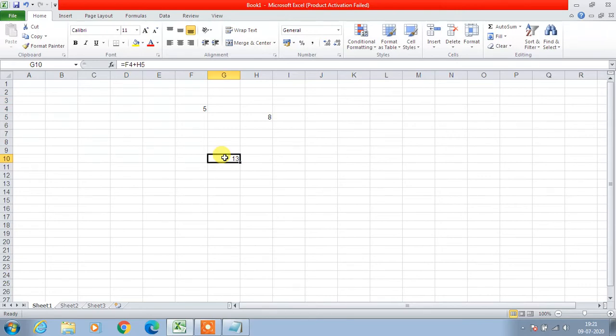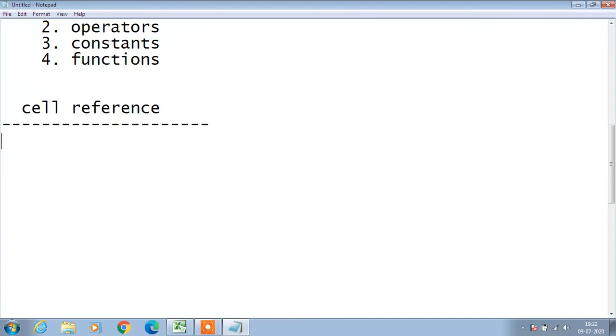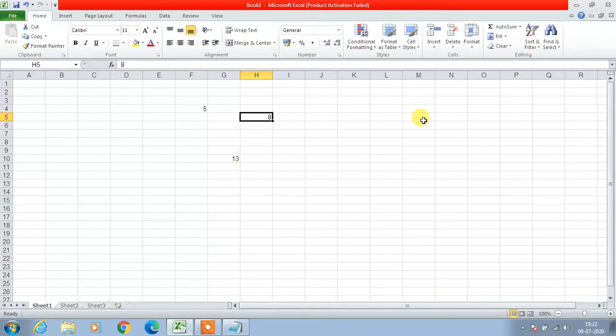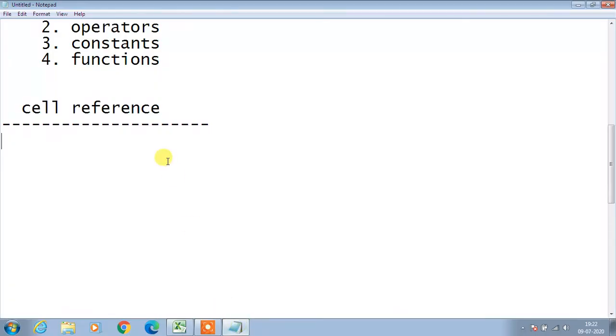अब आप लोग आइए यहाँ पर आइए. This one is what? I have used the formula F4 plus H5. So F4 is what? The cell reference of this active cell. And H5 is the cell reference of this active cell. Okay. So cell reference का मतलब क्या हुआ? Address of the cell that contains value that is used in the calculation. आप लोगों को समझ में आ गया ना cell reference? कोई भी cell है, उसके address को cell reference बोलते हैं. Address of the cell को हम लोग cell reference बोलते हैं.